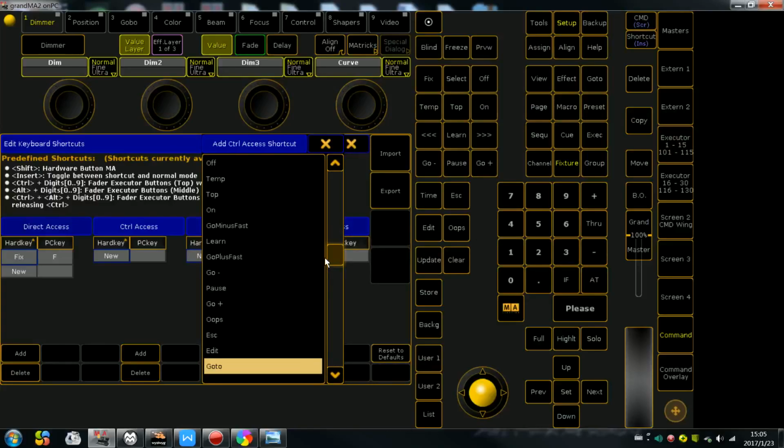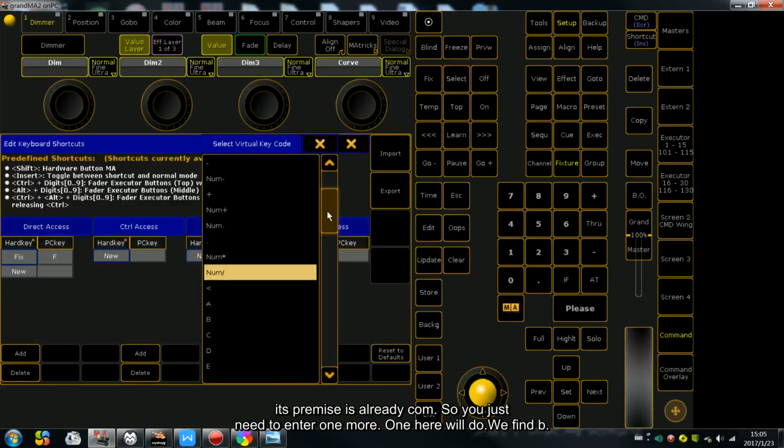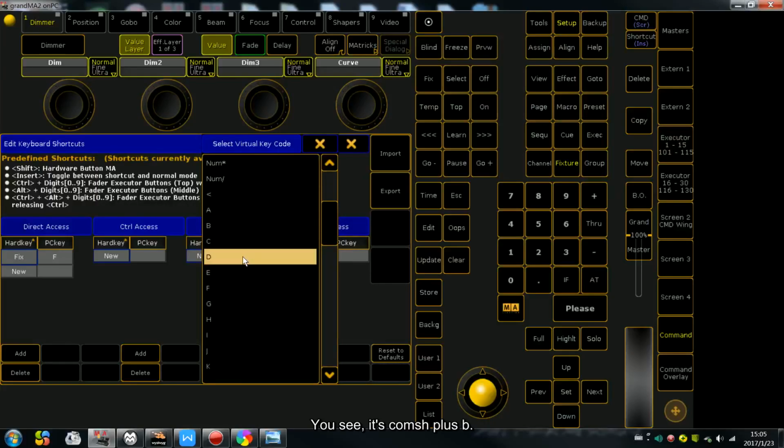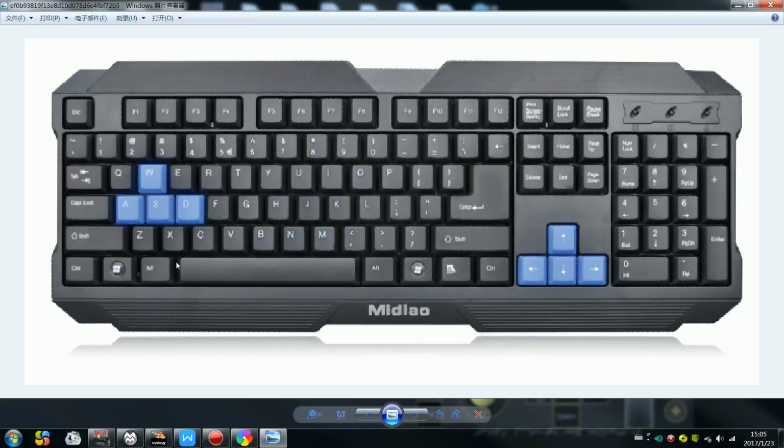Find it. After finding it, it gives us a corresponding function because its premise is already Cam plus Shift. So you just need to enter one more. One here will do. We find B. You see, it's Cam Shift plus B. Then press and hold Cam Shift on it. Then click B again. Cam Shift plus B. Then this can realize the function of clicking on it.